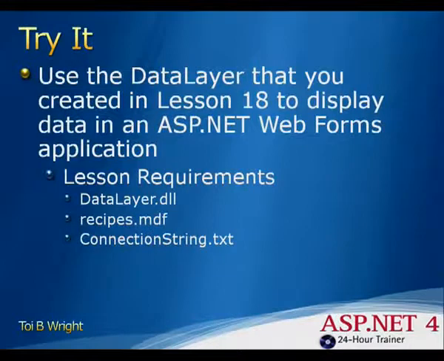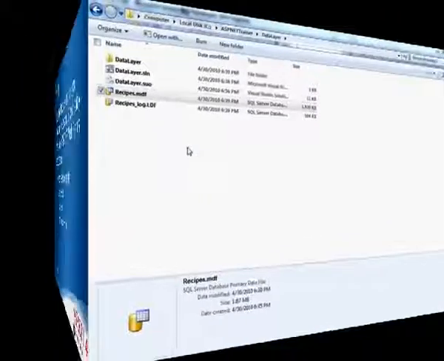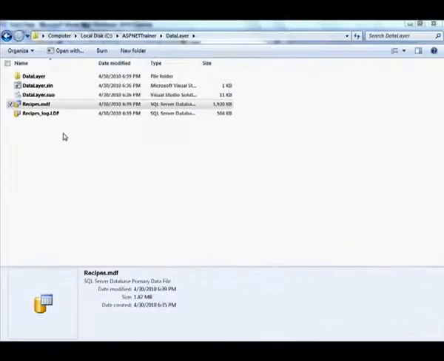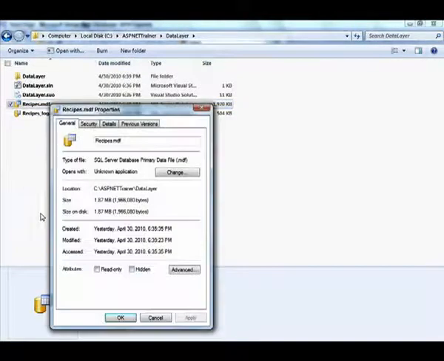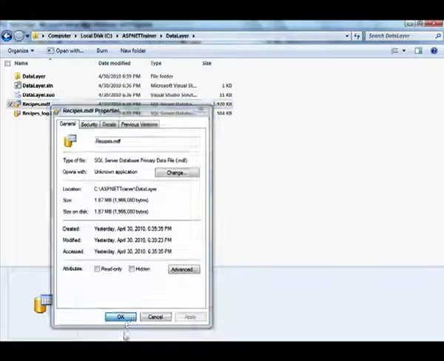In this lesson, you use the data layer that you created in Lesson 18 to display data in an ASP.NET Web Forms application. The lesson requirements are the data layer.dll created in Lesson 18, the recipes.mdf file used in Lesson 18, and the connection string text file. Before you can begin this lesson, you need to verify that the recipes.mdf file is not read-only. Yep, ours is good to go.